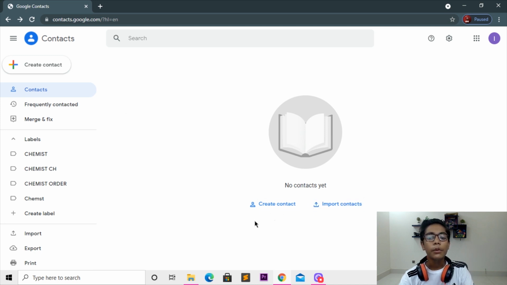You can also import or create contacts in that, so it will be easy for you to find a contact number, because some contacts you can't just remember and you just write them in a diary or anywhere. So like that you can write all the contacts here in Google Contacts, and you can create your own contacts here also. So it will be easy for you to remember what contact is of what person, and it will be really helpful for you.